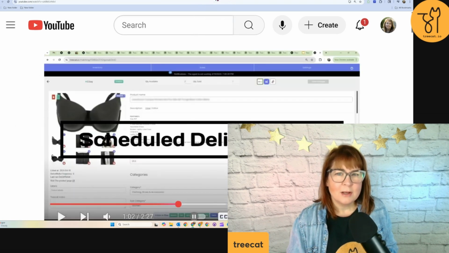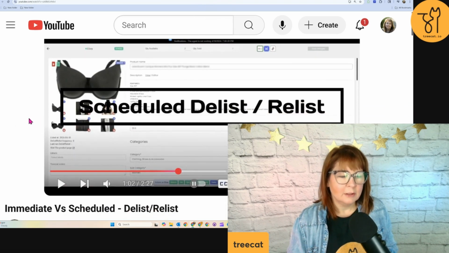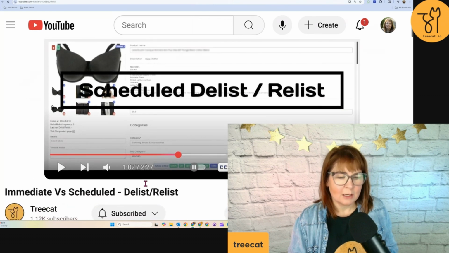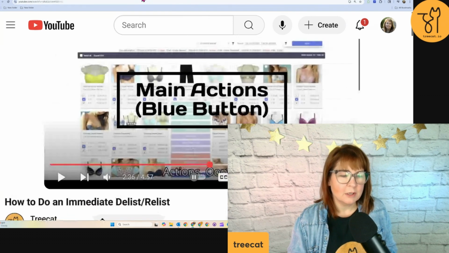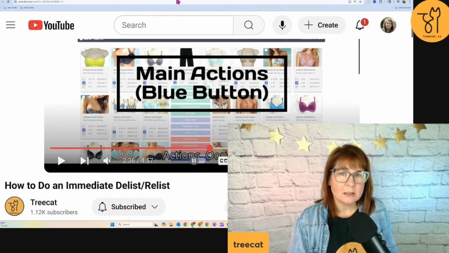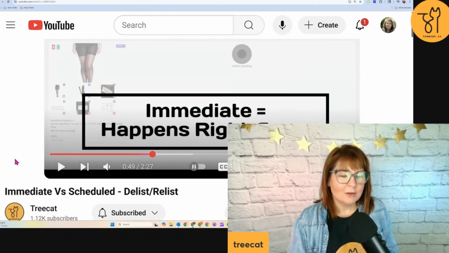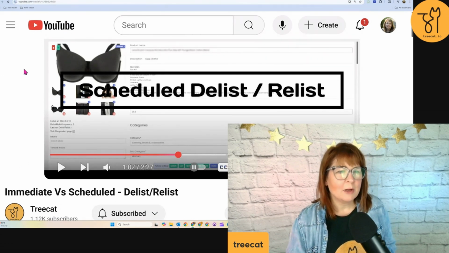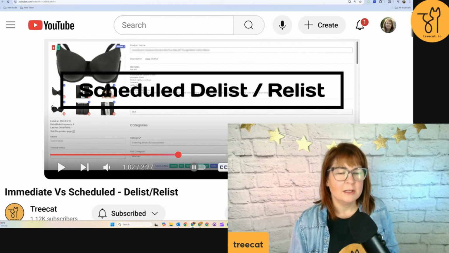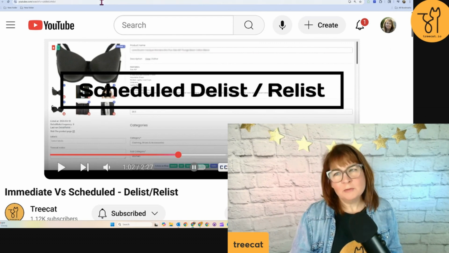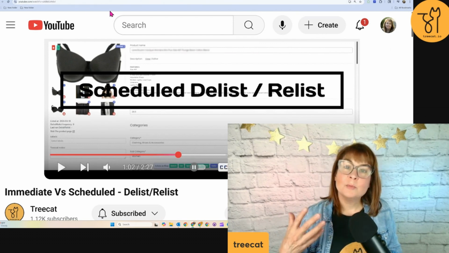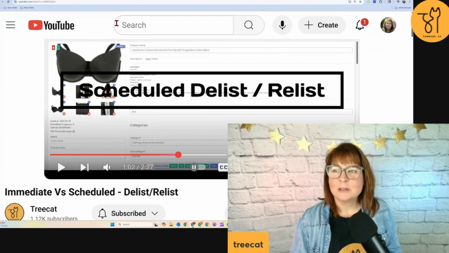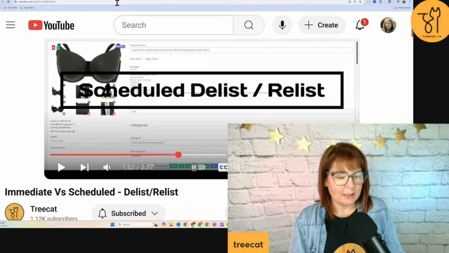And we also have an overview. So the first one is how to do a delist relist, and we have an immediate versus scheduled delist relist, and then we have one that's an overview. So there's a couple of different tutorials, but we've made some improvements since I did these tutorials. So that's why I wanted to do an update.